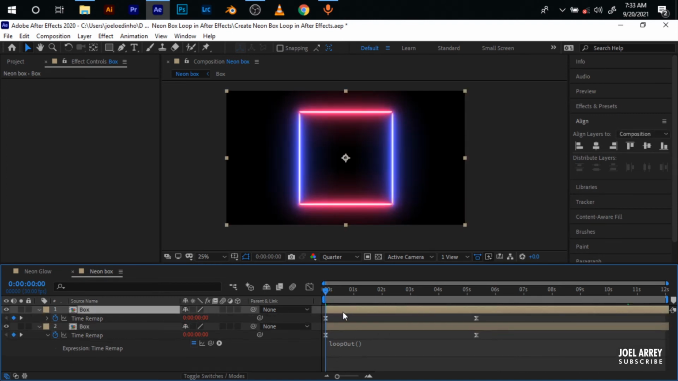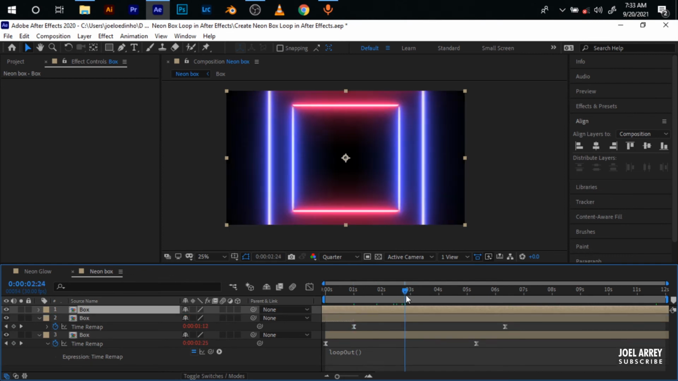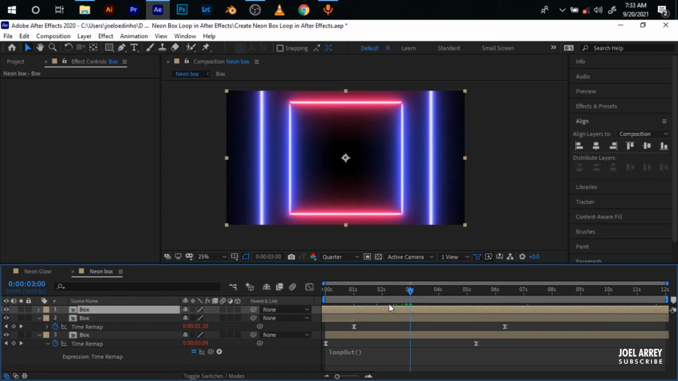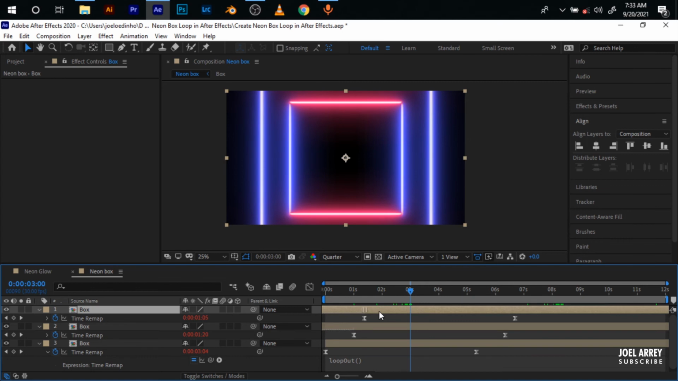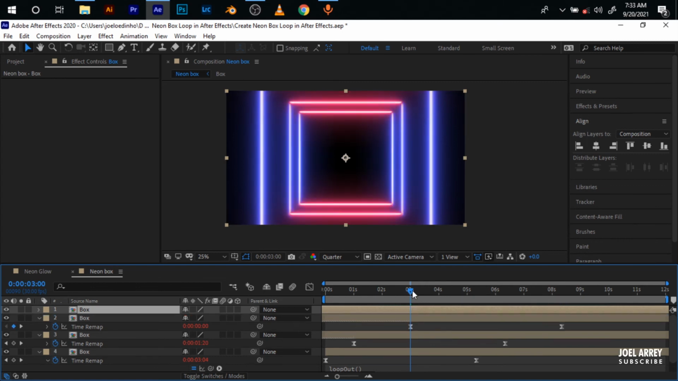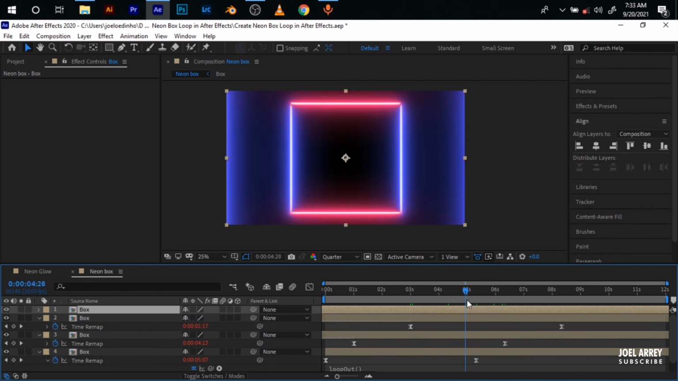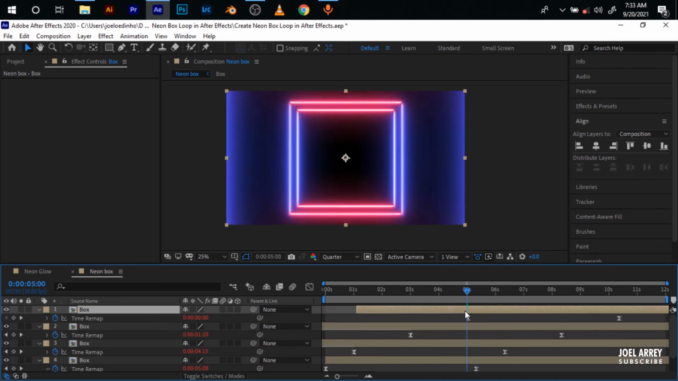Press U to make these keyframes visible. Move a second ahead, somewhere around here, and I'll reposition this. Bring this in. Duplicate this again. Then I'll move now about 3 seconds ahead. Press U again to make these keyframes visible. Reposition everything. Duplicate. Move now about 5 seconds ahead, sorry, I don't know why I keep saying 5 frames ahead. Reposition this and bring this in.